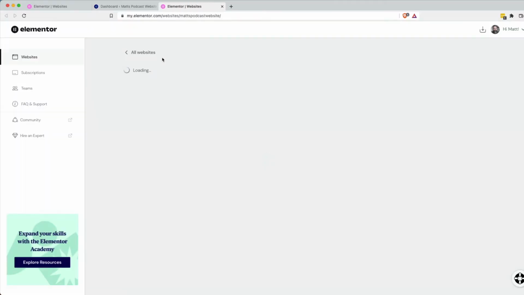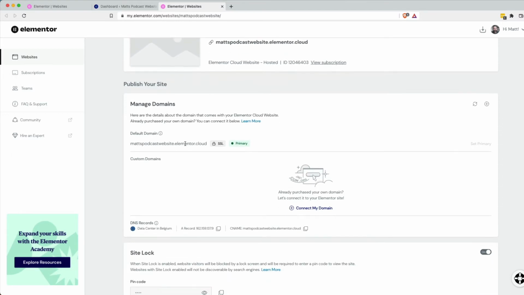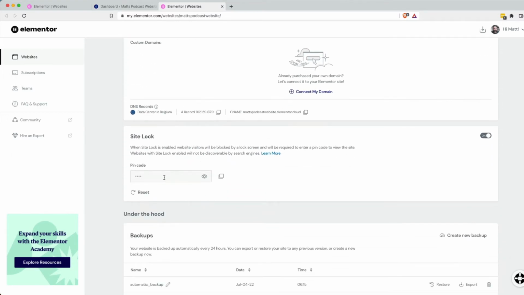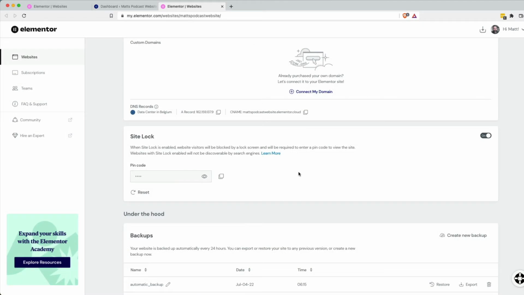So things like SEO and just people you don't want to see your site while you're building it don't have access to it until you shut it off, or give people a PIN code in order to access the site. And you can turn it off right here by clicking this button. That'll shut it off if you want to unlock the site. I'm going to leave it locked for now.